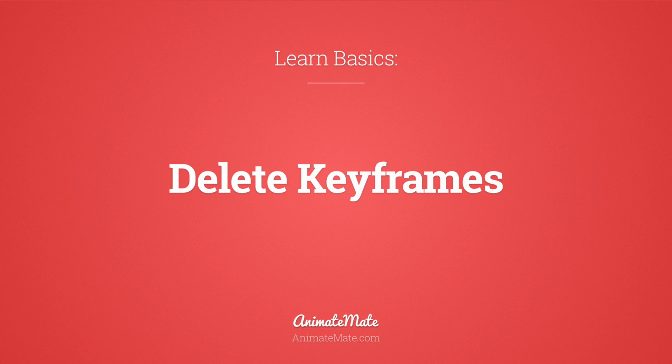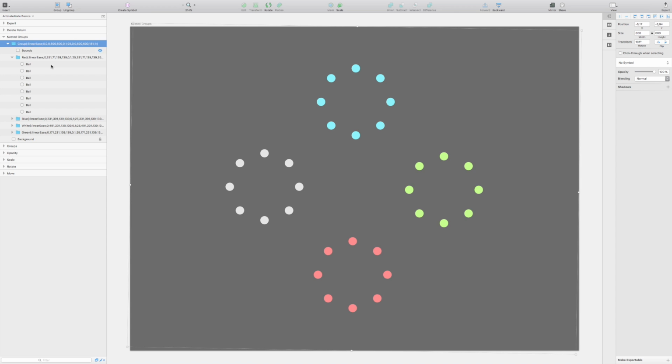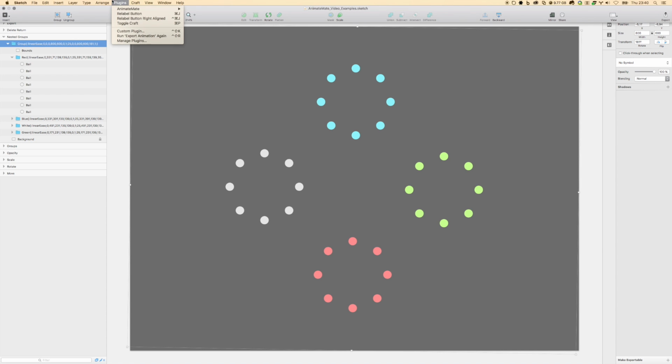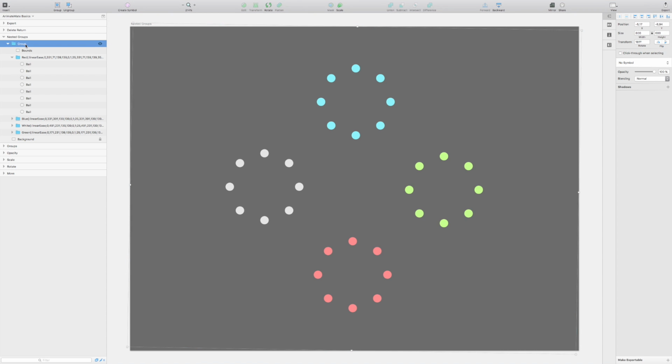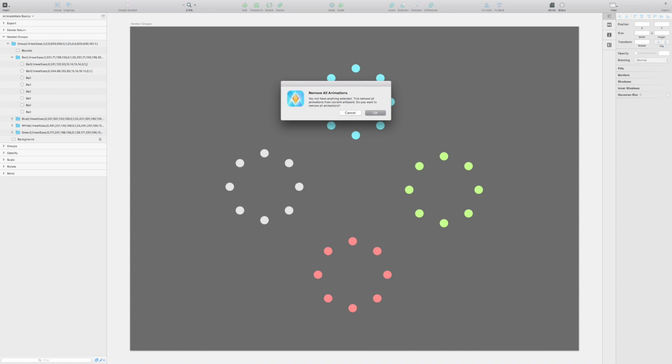Let's delete some keyframes. Here we have layers with animation and we want to get rid of those. And just select the layer and select delete animation. Like that. This affects all the selected layers or groups, but remember that it doesn't affect items inside of groups. So remember, it only works for selected items. And if you don't have anything selected, it will delete all animations on the active artboard.